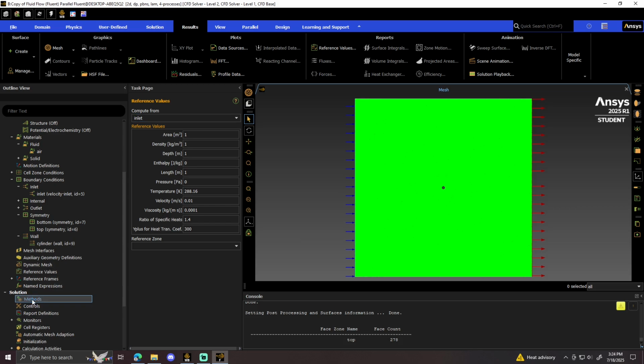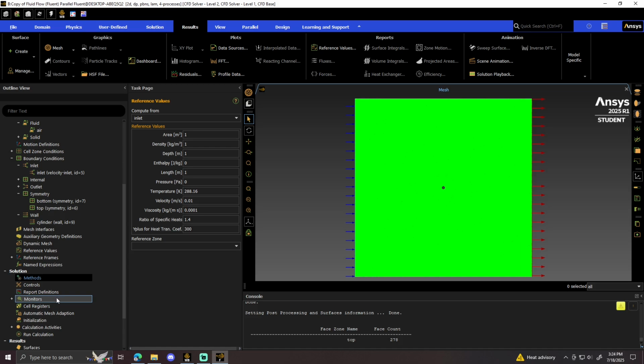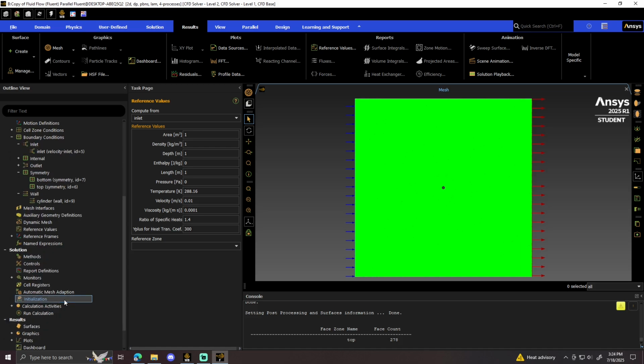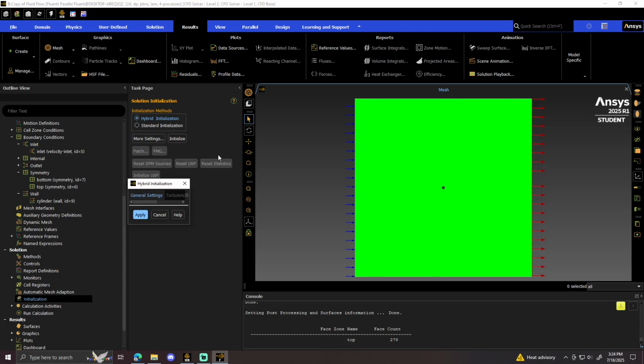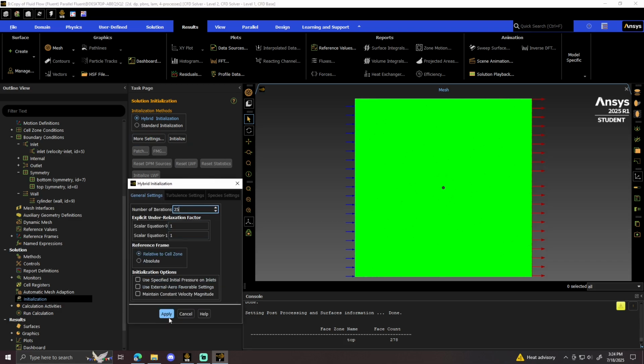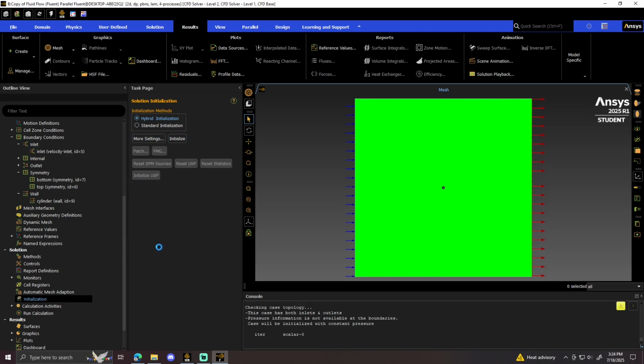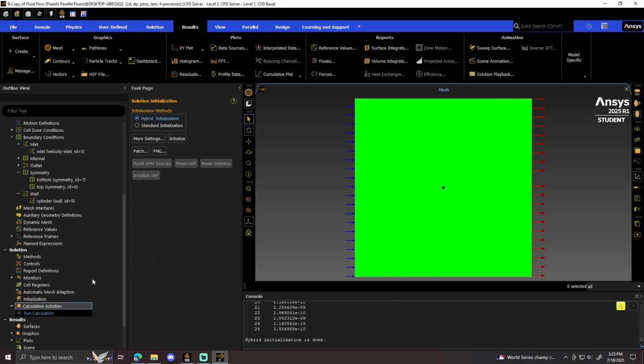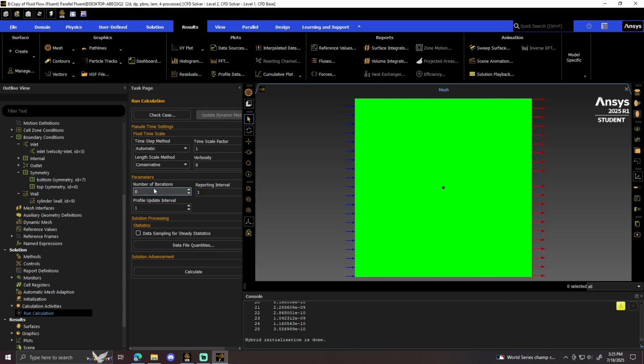Now we're going to leave the methods unchanged for viscous laminar flow. Before I changed the scheme to simple and the pressure to presto, but this time we're just going to leave them on the default, and we're just going to go straight to initialization, double click into this, change this to 25 iterations, and initialize. Okay, the initialization just finished. We can now run our calculation. We're going to do 300 iterations and calculate.